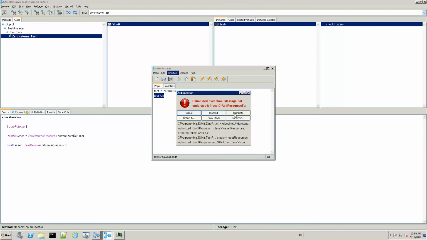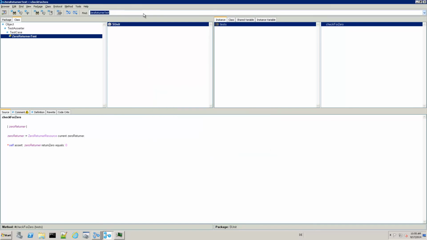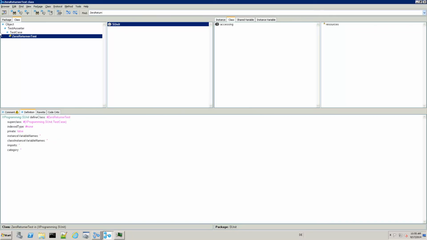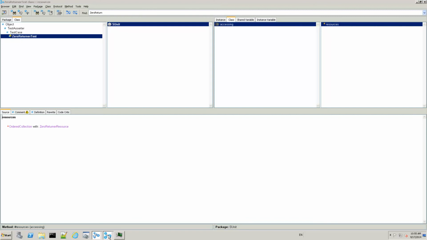Okay. I think it's the same thing, that you wrote 0 returner instead of 0 returner resource when you were creating, when you were adding the resource. I mean, okay, I think I see what you mean. So here, yeah, 0 returner resource. Thank you very much.